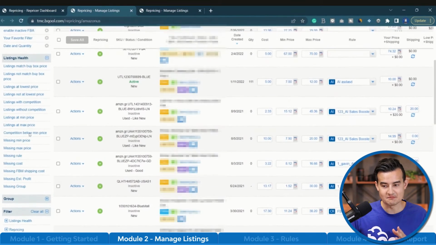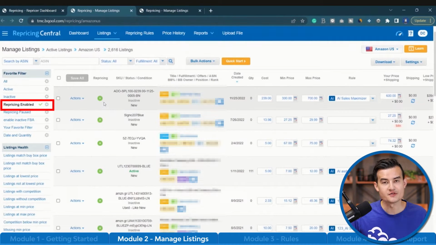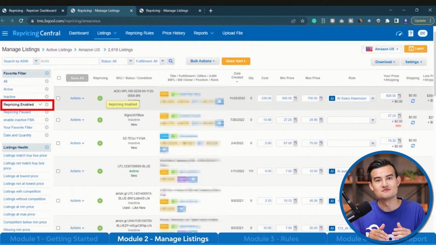Now, the most popular filters I want to show you today: first, you can click on Repricing Enabled, and this would show you all the listings that are already repricing. Repricing has been enabled, and you're going to see a green play button, and it's going to show Repricing Enabled. That means this listing is currently being repriced.